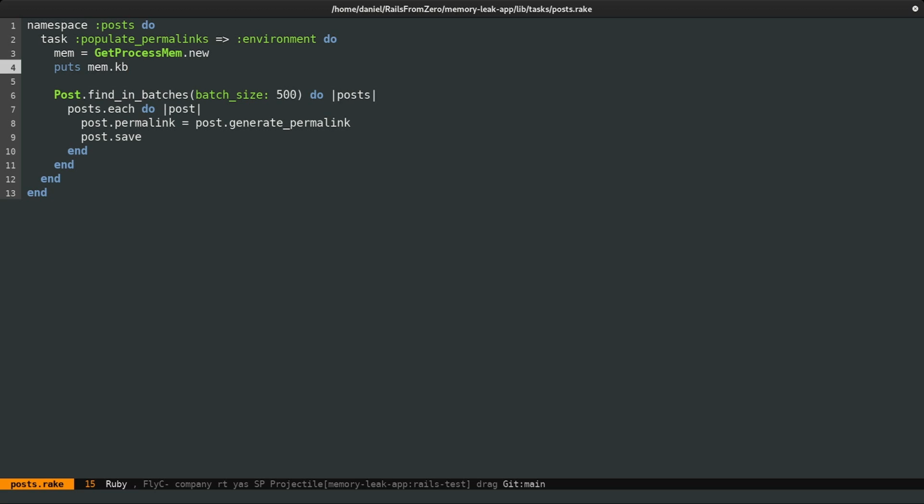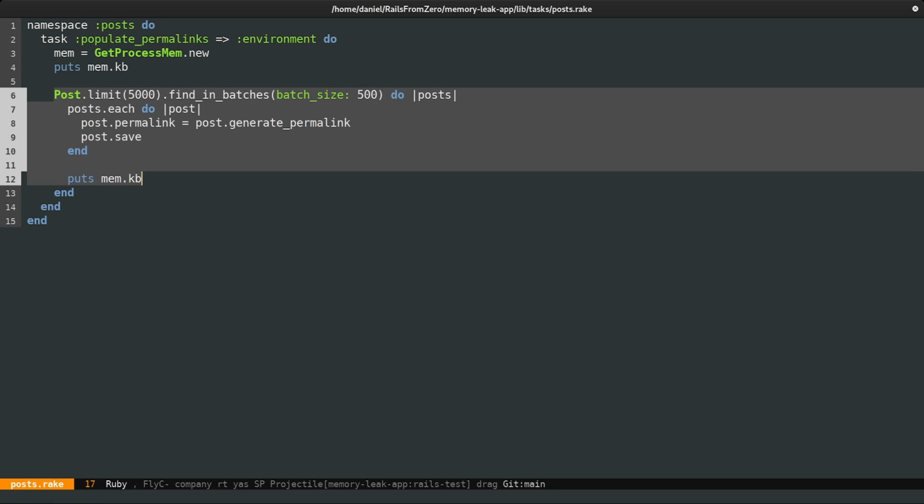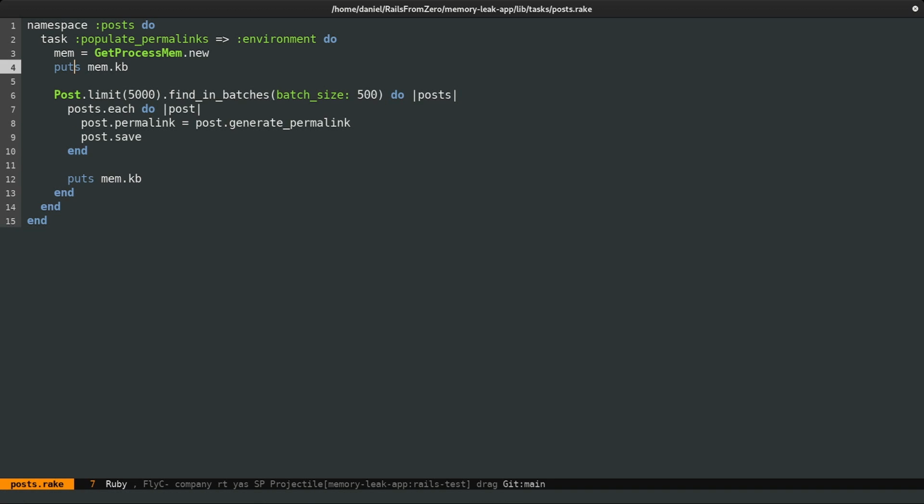Now, depending on how many gems you're using, this will be a greater value. In any case, I'll also print this at the end of each batch. So we should be seeing this getting called, and then as we process more and more batches, we should see how much memory each of them is using. Now, there is one slight problem. That is, I have hundreds of thousands of posts in my database, so I really don't have time for this to finish. So I'll just do here, say limit 5,000. So this should only print 10 times. Well, 11 plus the initial print. In any case, let's run this rake task.